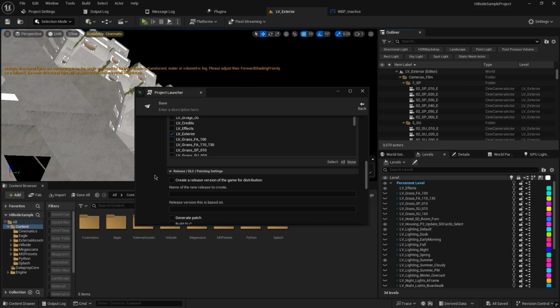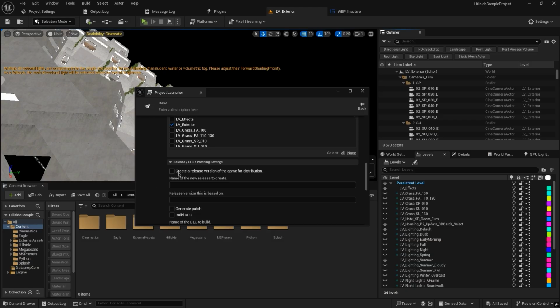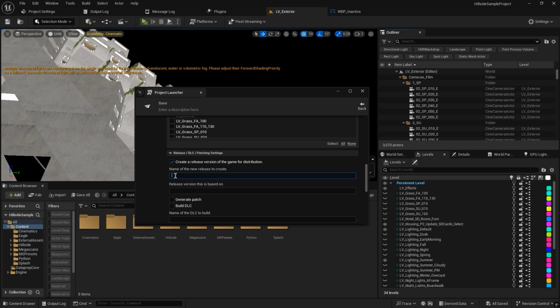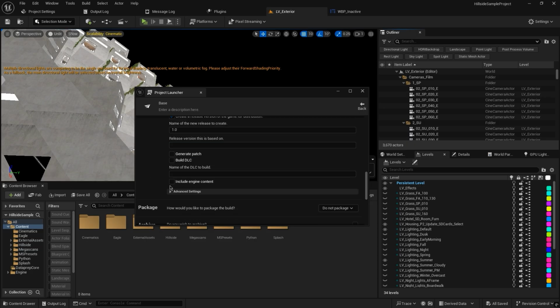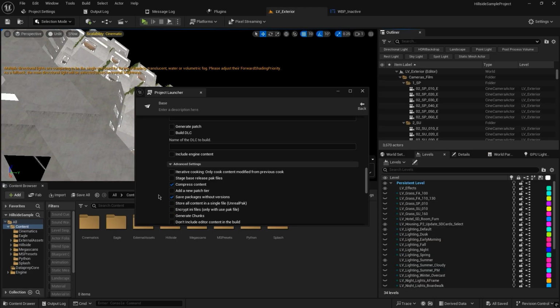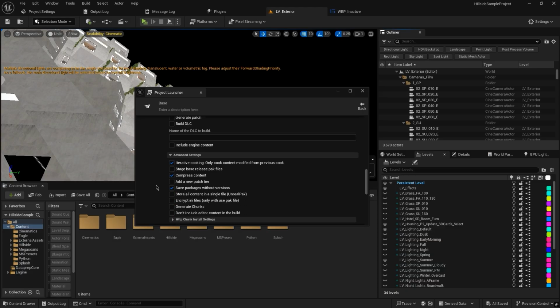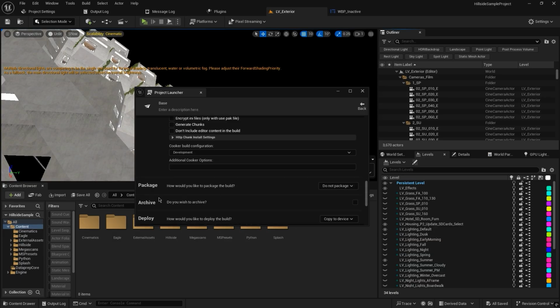Under the DLC and the patches, we need to create a release version of the game for distribution. Yeah, tick this one. This is a game base version, so this will be 1.0. After that, we need to enable the iterative cooking. We need to compress the content, and we need to store all content in a single file. So that's good.